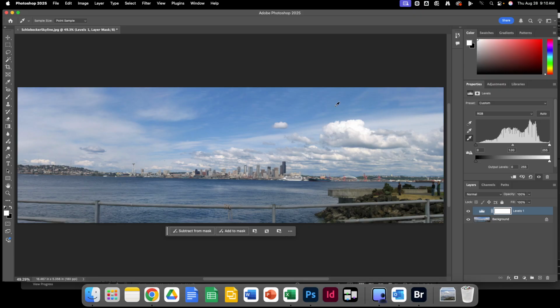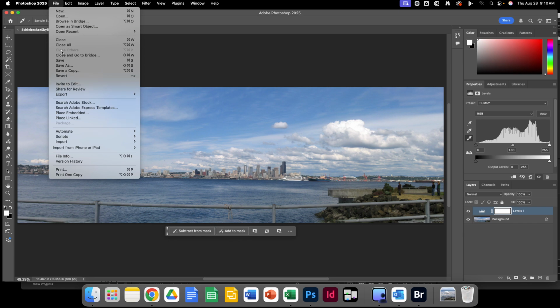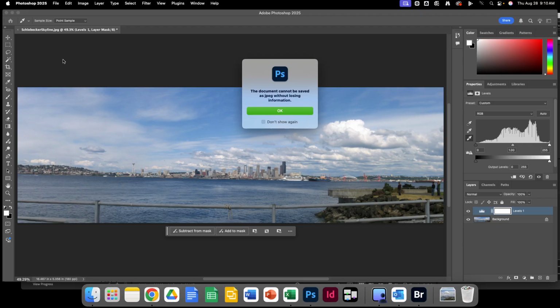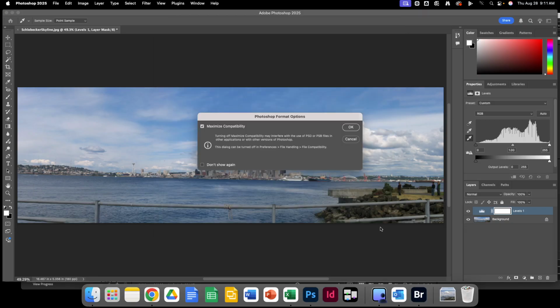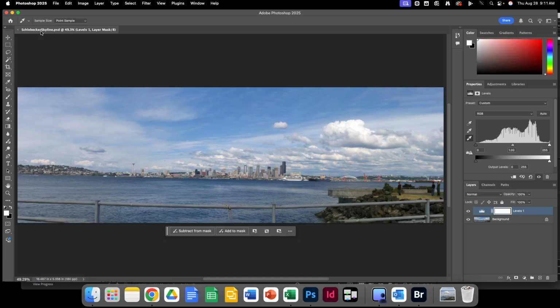Then we're going to save the work. So File, and then just Save. Okay. So next step is make sure that the document cannot be saved without losing information. We'll hit OK. And I'm just going to hit Save. And OK. All right, so next step, we have an adjustment layer and we have the background. So again, we're going to flatten the image.